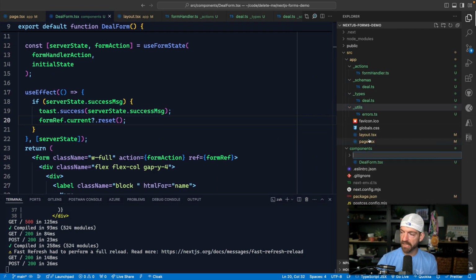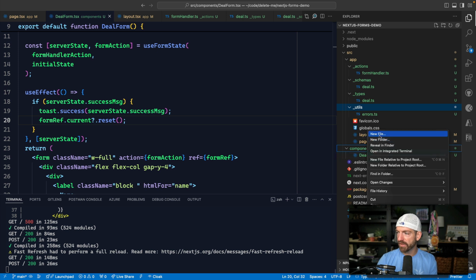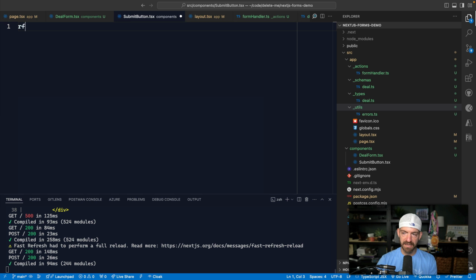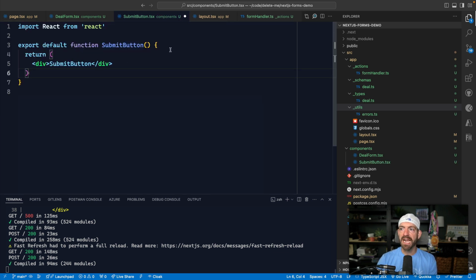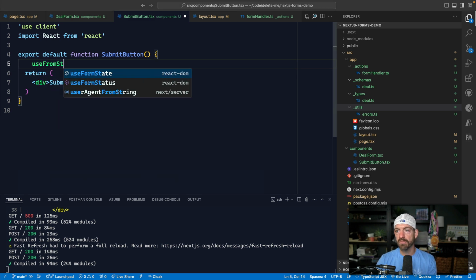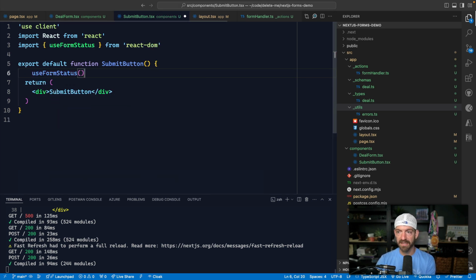Now, one of the things we haven't done yet is added a loading state for the button. And so we can create not a folder, but a new file in here for the submit button. And let's get a new component. And then inside of the submit button, we're going to use use client. We're going to say this is going to run on the client. And this is where we're going to use the useFormStatus hook. Get the import there. And then the main thing that we want to get from it is the pending state.